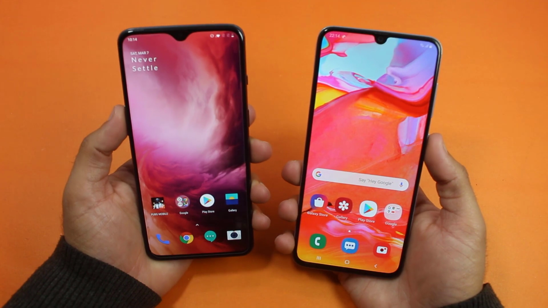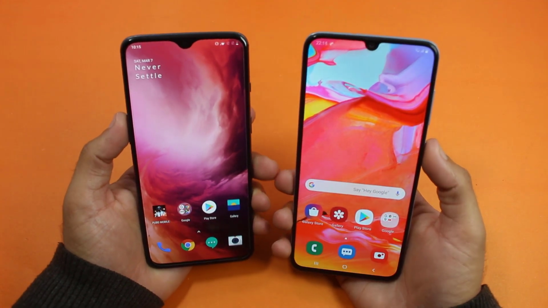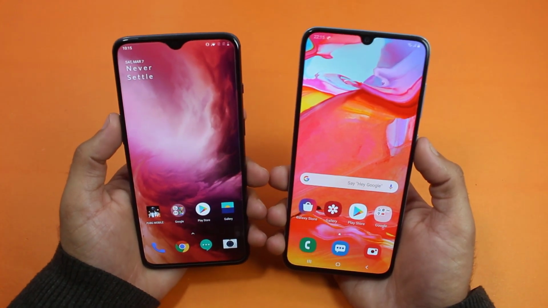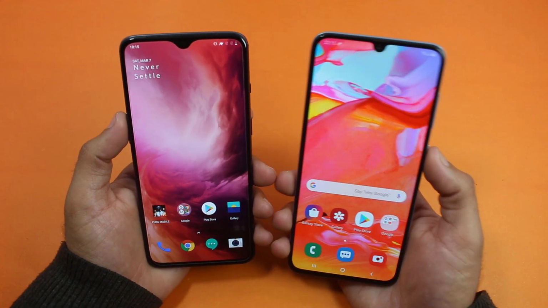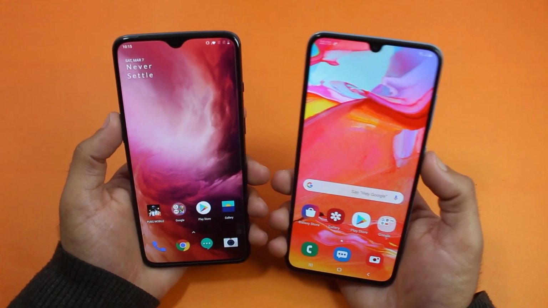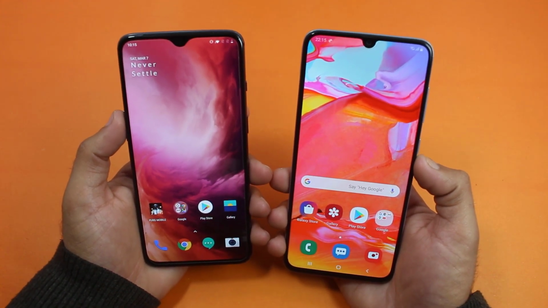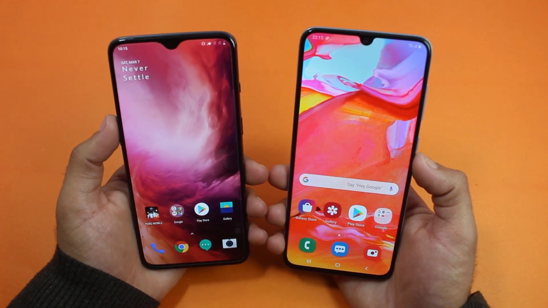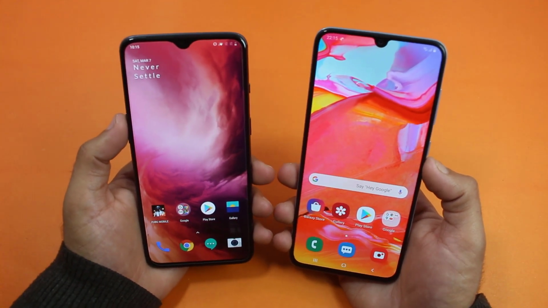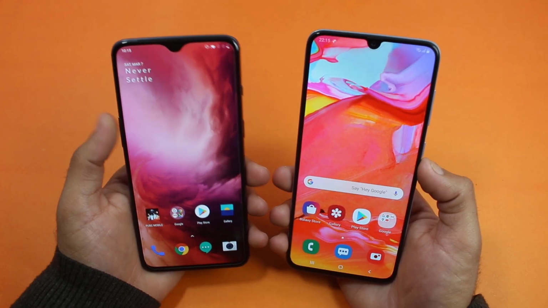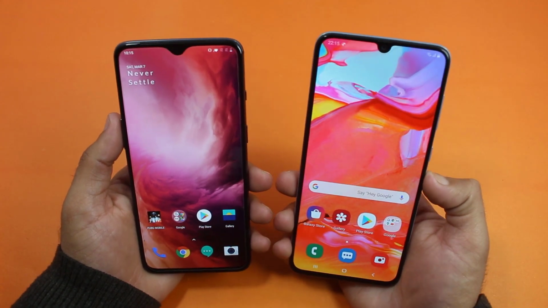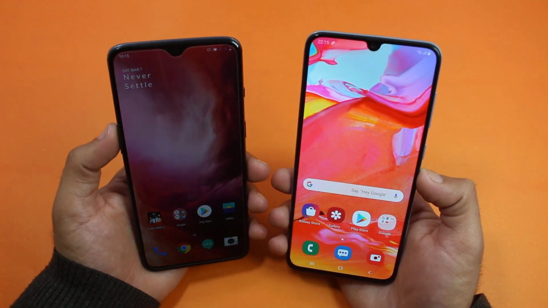So guys, it was a speed test between the OnePlus 7 and the Samsung Galaxy A70, and as you guys saw here, the majority of the tests were won by the OnePlus 7 and the Samsung Galaxy A70 was right behind in every single test. The specification of the OnePlus 7 is also higher as compared to the Samsung Galaxy A70. So if you guys are thinking of buying either of these two smartphones, especially for gaming purposes, then you should definitely go for the OnePlus 7.